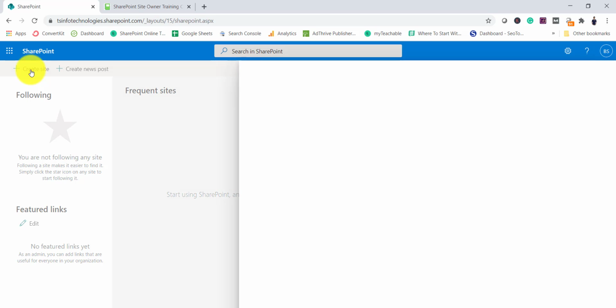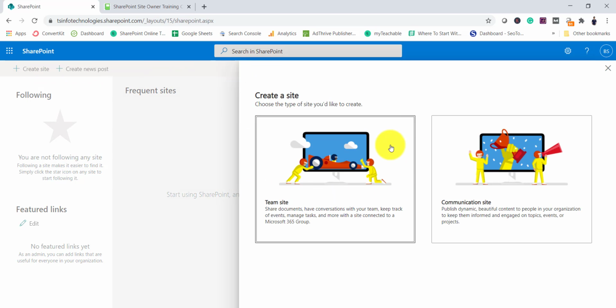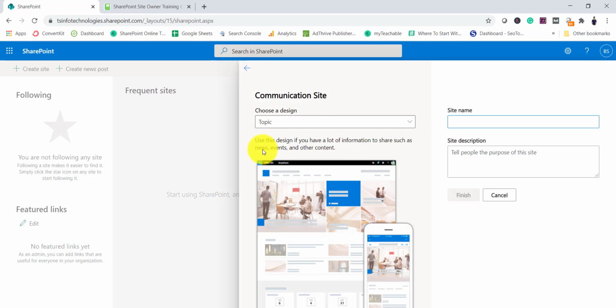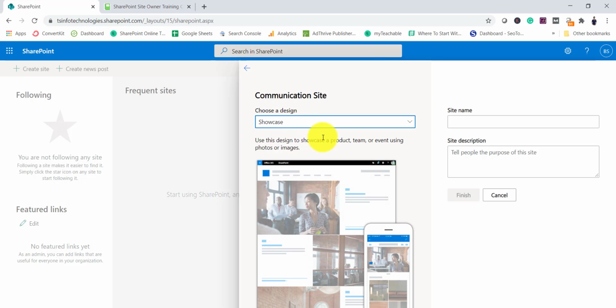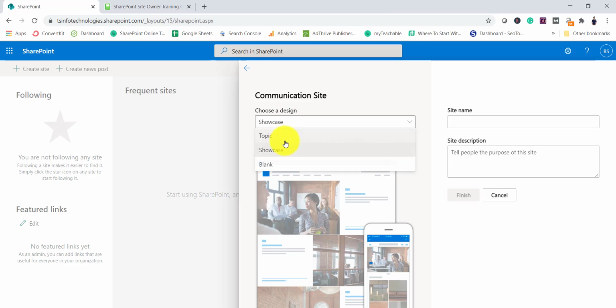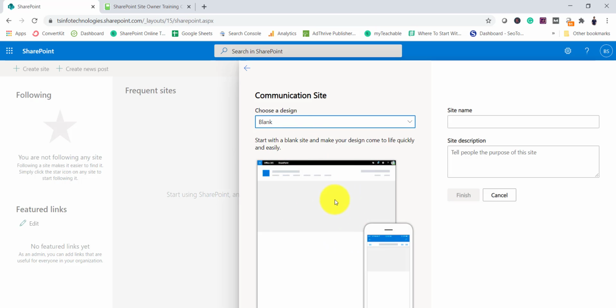If you click on this, you will come to this screen where you have the option to select team site or communication site. You can click on communication site, and this is the design I was talking about. When you select the topic design, you can see here by default it will come like this on desktop, and like this on mobile devices. So you can either select topic or select showcase. This is how it will come. You can see more of the images in showcase, and also you can select blank. So you have the options for how we can create it.